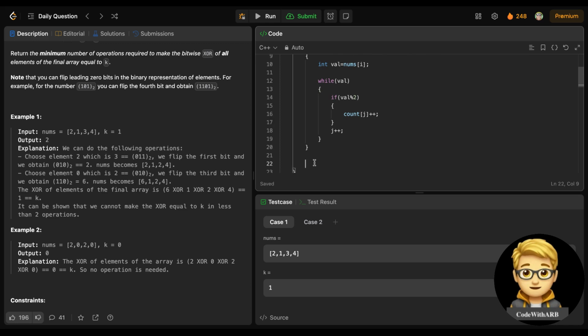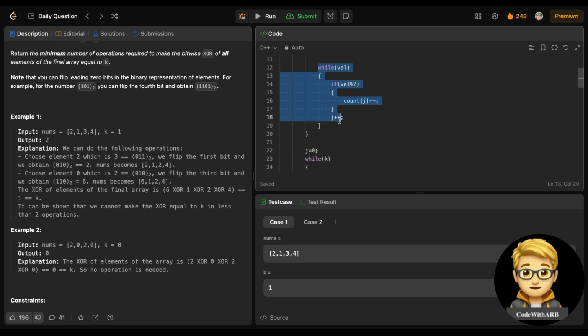Now I will change this k to binary representation. For that, I will start again with j equal to 0. Sorry, this should be j equal to 0. And now for this k, I also need to change it to binary representation, with the same approach.